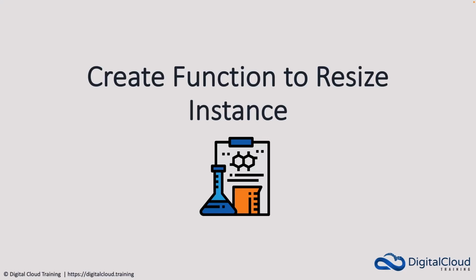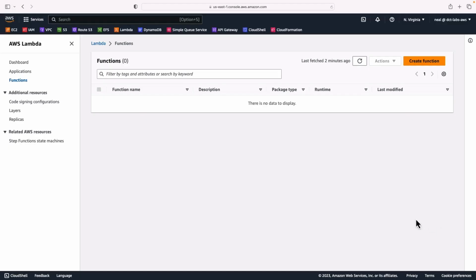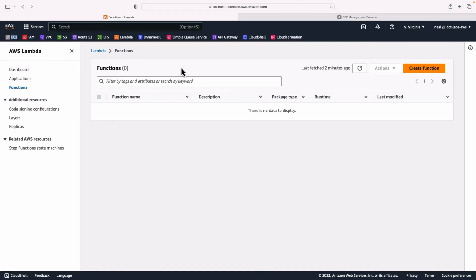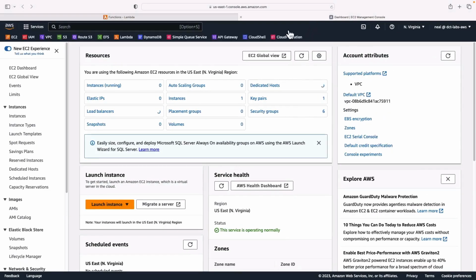In this lesson, we're going to create an AWS Lambda function, and the function is going to resize an EC2 instance. So I'm on the AWS Management Console, and we're going to create our function here in Lambda. We also need an EC2 instance, so let's quickly launch the instance.